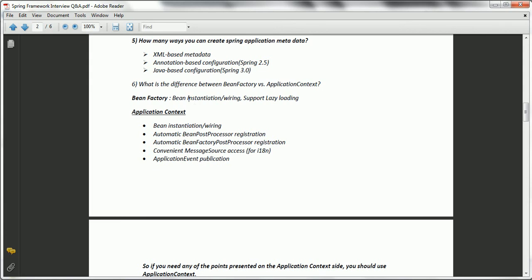Whereas in the case of the application context, it does instantiation and wiring, and it has additional capabilities like automatic bean post processor registration, automatic bean factory post processor registration, convenient message source access, and application event publication. So by using the bean factory, you cannot do the bean post processor or the bean factory post processor registration, and it will also not support publication notifications, and does not support message source access.